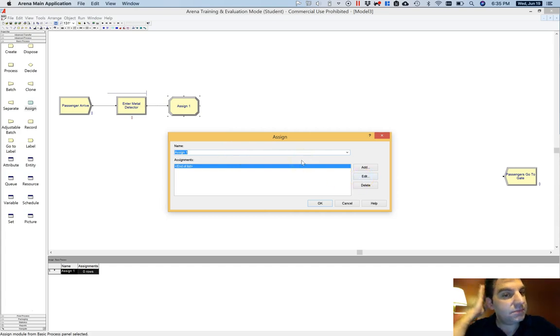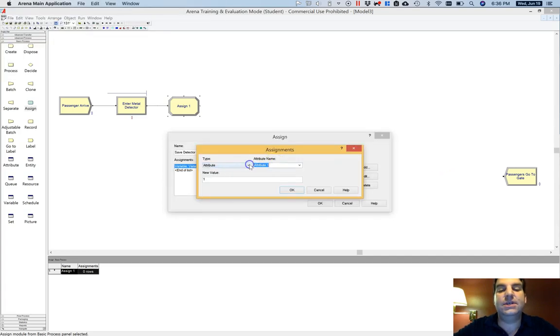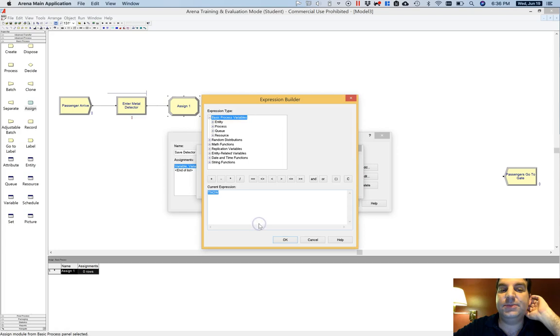So I am going to say, save I'll say detector entry time, and I'm going to say this assigns an attribute called detector time, and I would normally just say tNow, which is Arena's way of saying the current time. If you ever forget these, you can always right-click on these expressions, go to build expression, and then try to find them. So date and time functions are down here. Current simulation time is here. When I click on that, it fills in tNow.